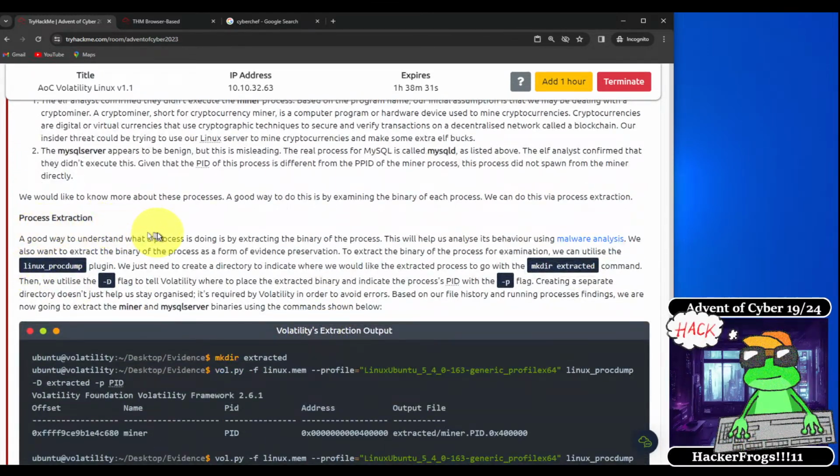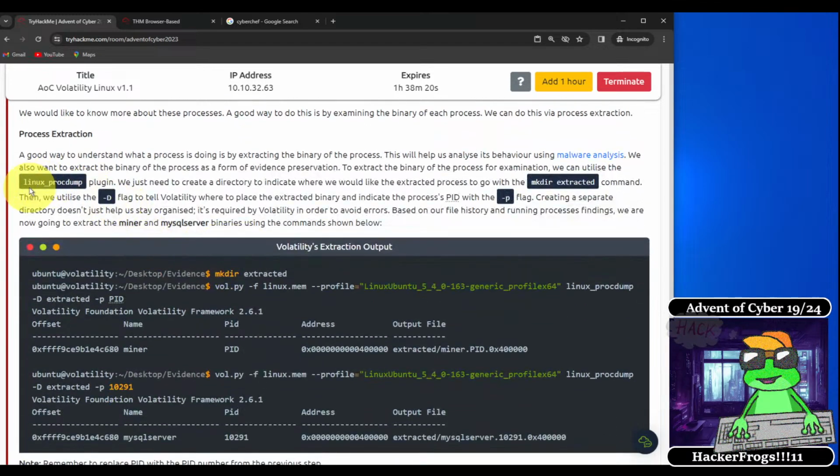We would like to know more about these processes. A good way to do this is by examining the binary of each process. We can do this via process extraction. A good way to understand what a process is doing is by extracting the binary of the process. This will help us analyze its behavior using malware analysis. We also want to extract the binary of the process as a form of evidence preservation.